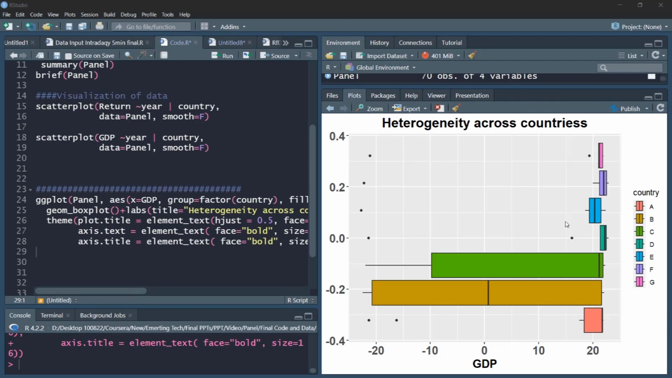If we examine this box plot, we can see our data across countries, there is a lot of heterogeneity in the GDP data. So there is a lot of heterogeneity in this GDP data.